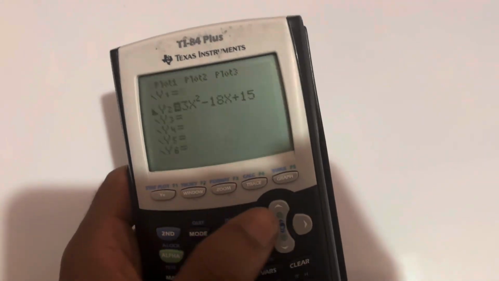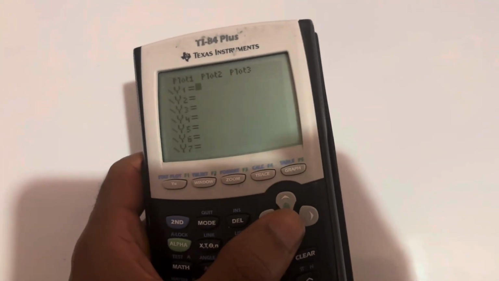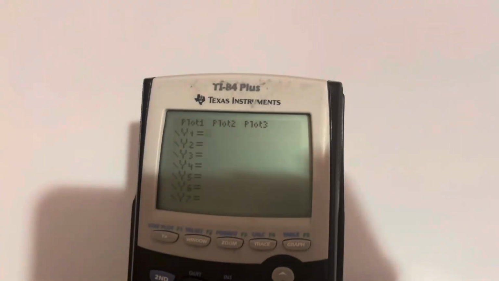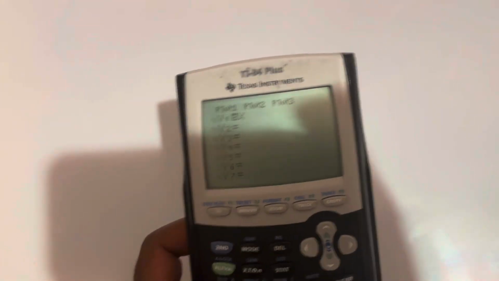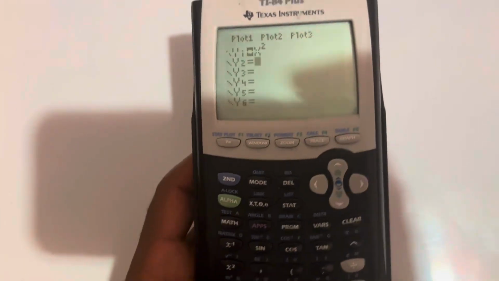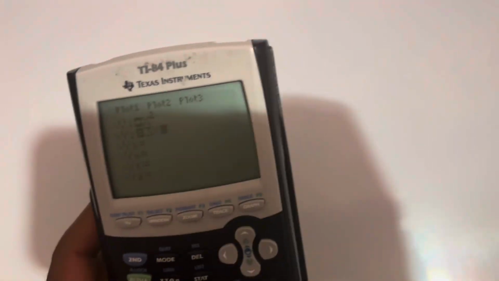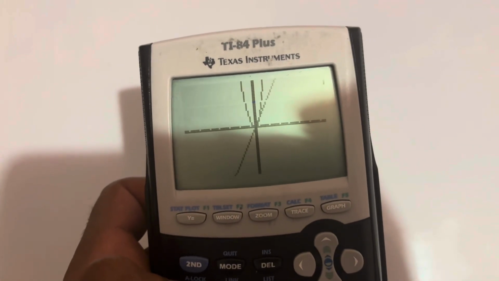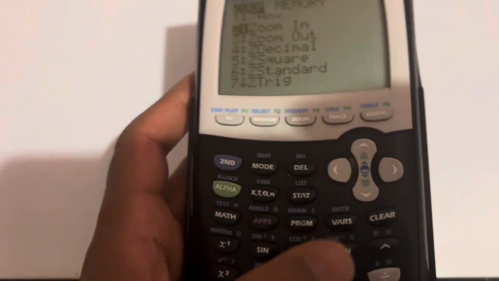So just go to y equals, and clear everything out. Then just put whatever quadratic or linear equation that you want. I'll just keep it simple, x squared. And then the other one, you go down, and then whatever that is, 3x, alright? And press graph. And boom. Where's the other one? Boom. See that? Now, if you want a better look, just zoom in, right?